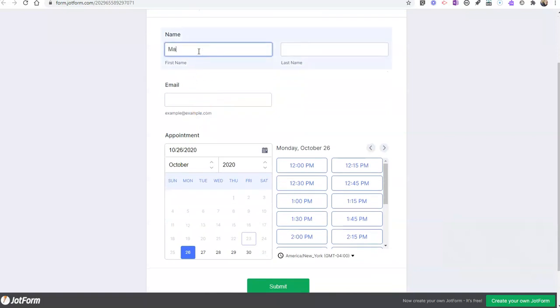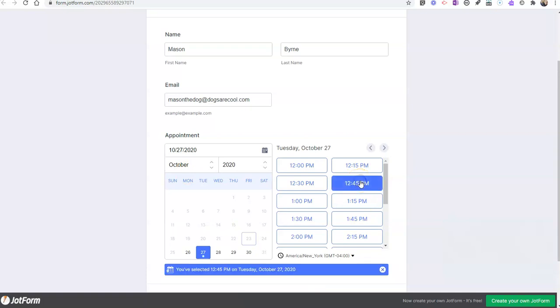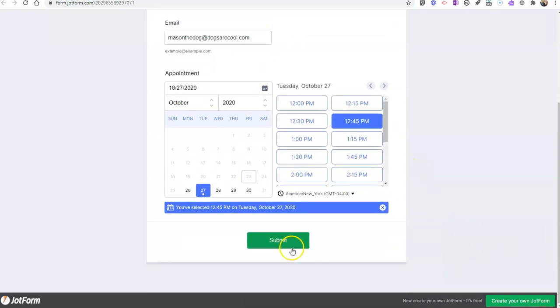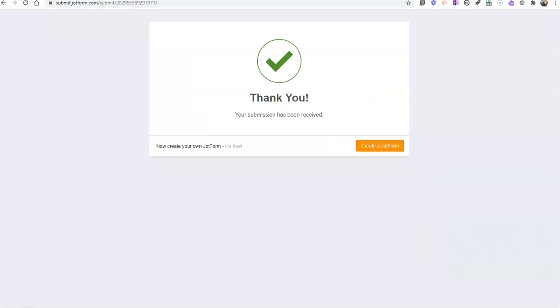So maybe Mason wants an appointment. And Mason's going to set his appointment for Tuesday, October 27th, and he's going to meet at 12:45 p.m. and then submit it.